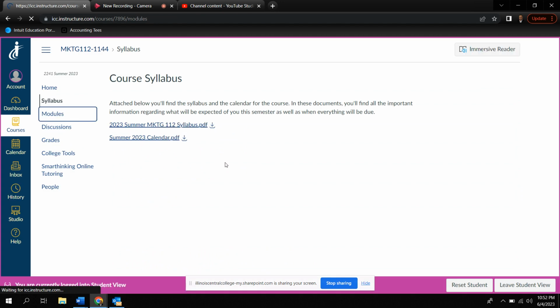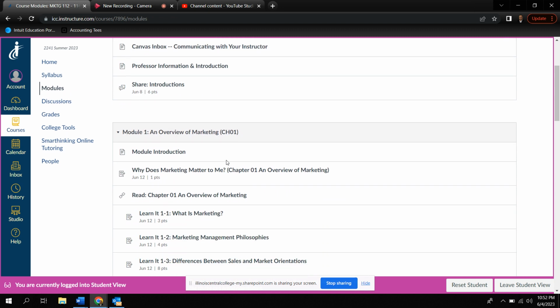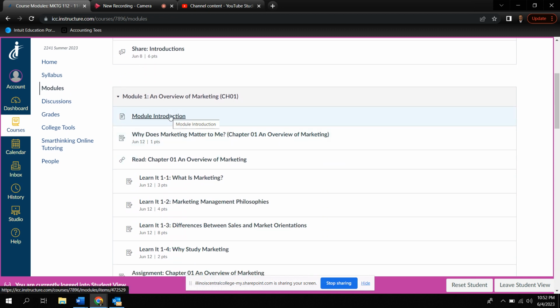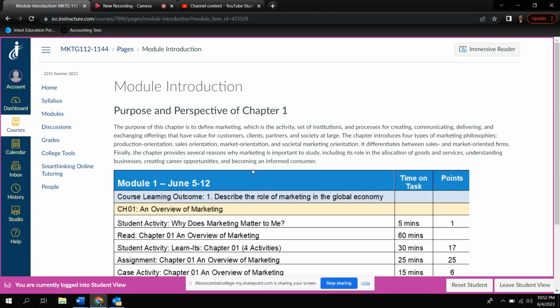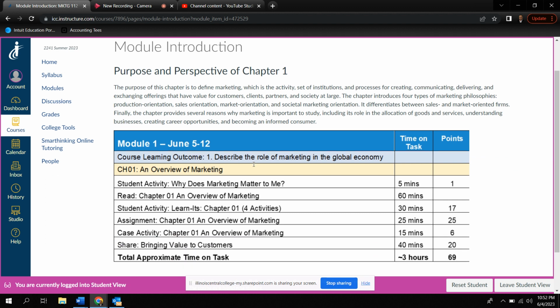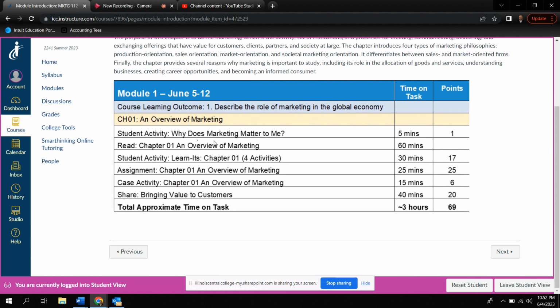And so you're going to want to make sure that you read that. But even within the modules, when you click on a module, like for Chapter 1, and you open the module introduction, it's going to describe the purpose of Chapter 1 or whatever chapters it's covering. And then it's going to show you what the module has in it. Now, again, we talked about the why does it matter to me, reading the chapter, the learn its, the assignment, case activity, and sharing. And that's going to be the same for each module, for each chapter.